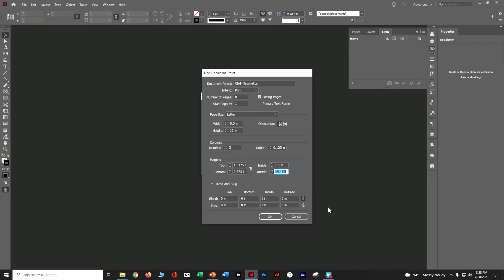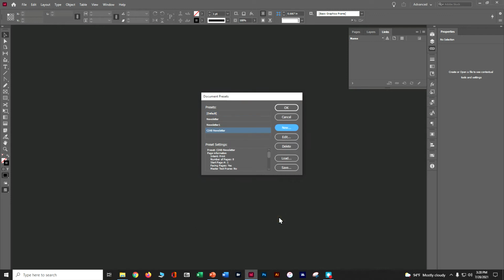We want to set that bleed option to 0p9, and tab, and that equals 0.125. They're all the same because they're linked as all the same, and then we're going to say OK. So now I've got this new document preset. I'm going to say OK.